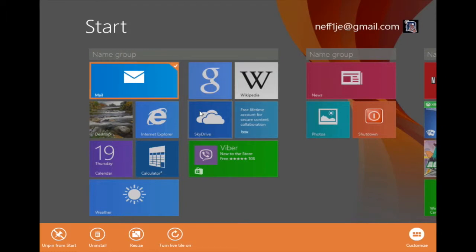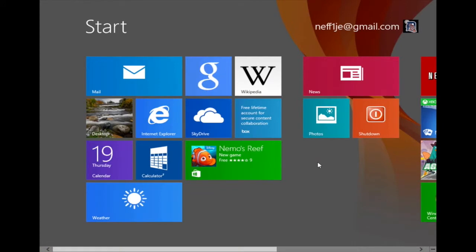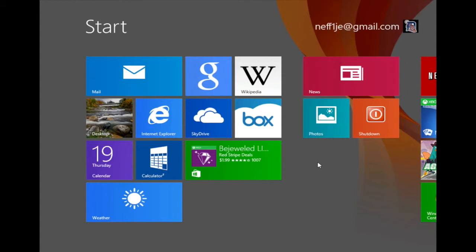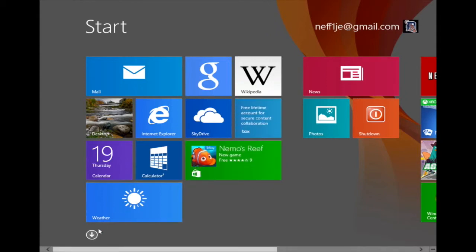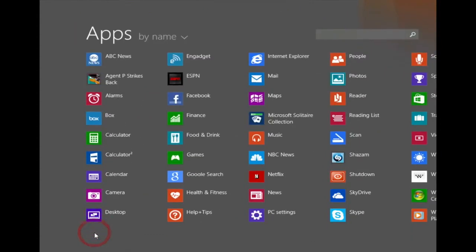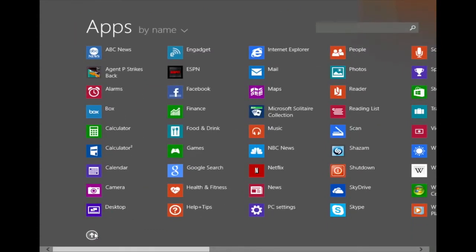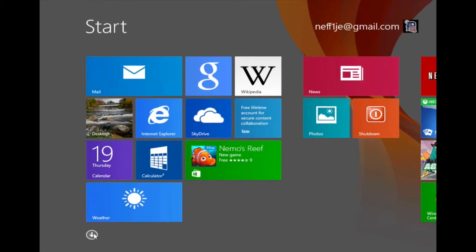You can close all these bars, including the app bar, by clicking on an empty spot on the Start Screen outside of the open bar. So in this case, I'm just going to click right over here to close the actual app bar. Another button that you may see on the Start Screen is usually in the lower left corner, and it's in the shape of a down arrow. When I click on this down arrow, I will see all the apps that I currently have on my PC. From this area, I can return to the Start Screen by pressing the Windows key on my keyboard or by clicking on the up arrow in the lower left corner of my screen. And once again, it brings me back to the Start Screen.